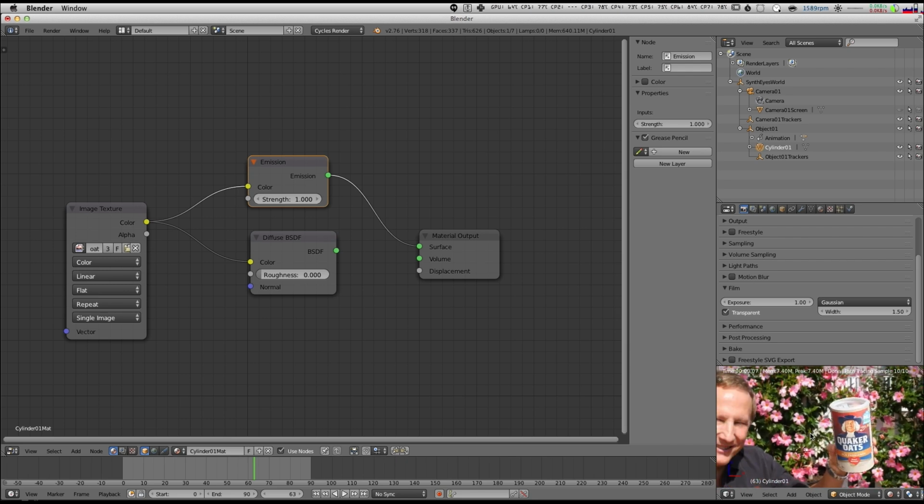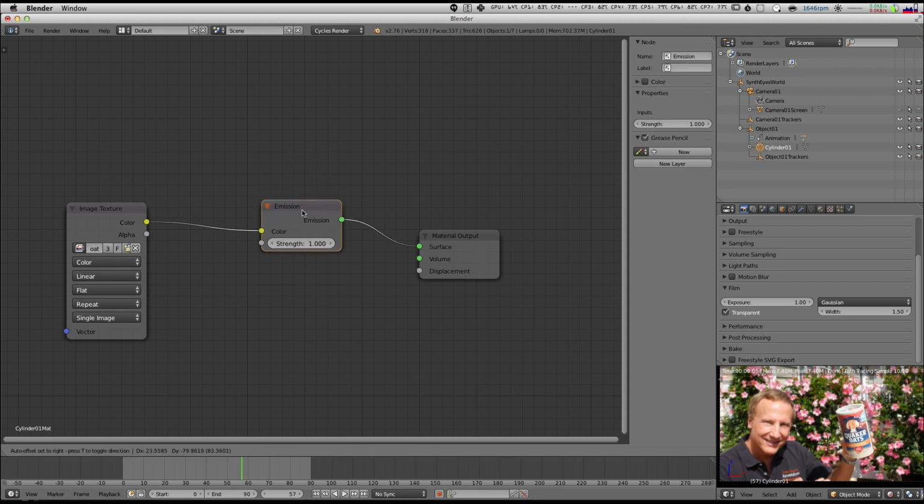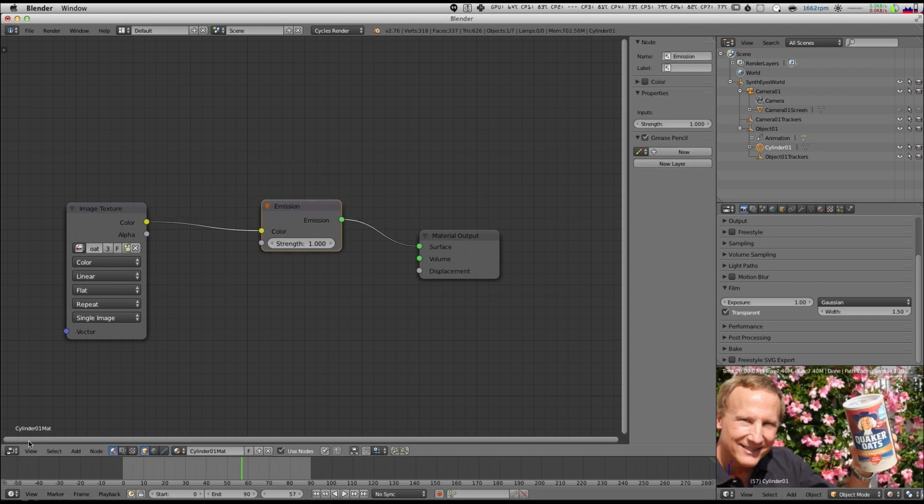Now, this is just a render preview window. It's not the final render, but it gives you a good sense of what's going on, and now we've got him holding this Quaker Oats container as it moves around. Okay, that's a good start.